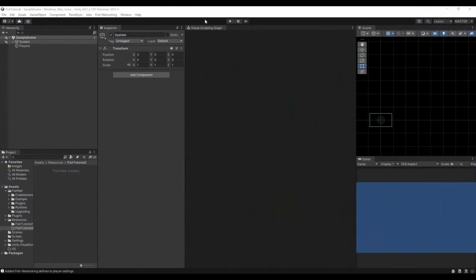So what I want to do now is an example of how to set something up using the networking. I'm just going to make two players and then have the ability to network bullets being shot between them. So let's go ahead and get started on that.